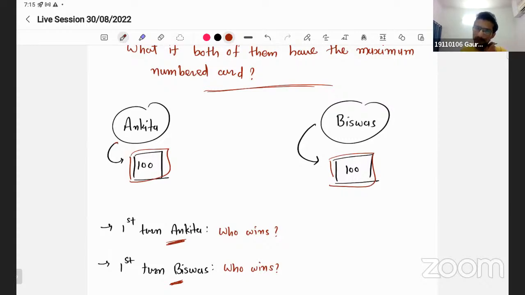When there is only one maximum number card, which is with Ankita or Biswas, not with both, then whoever has the maximum number card will win. When the maximum number card is with both of them, then whoever takes the first turn will win. So is it clear? This comprises all the cases. Right?